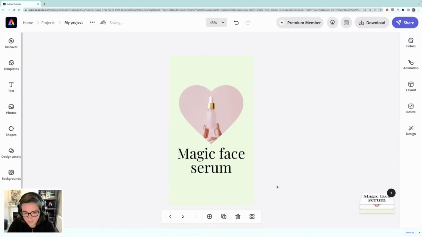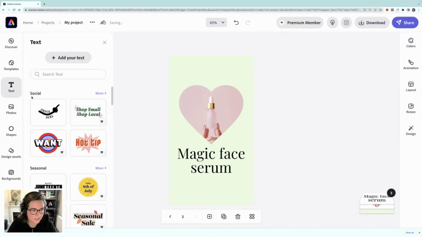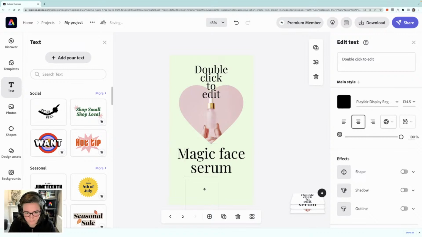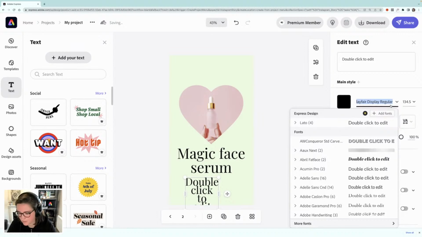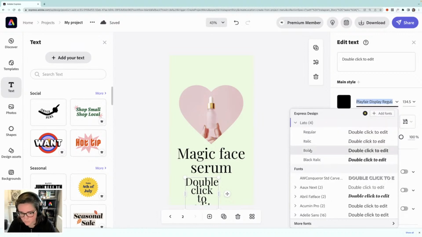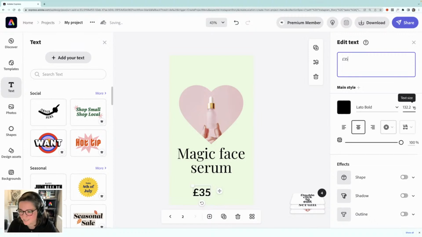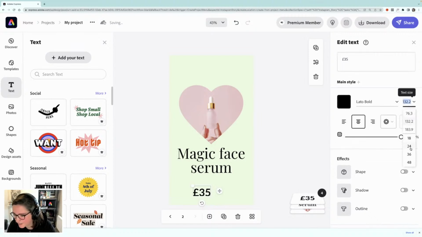So we'll put the name there, and then underneath, let's add some more text. We will put the price in. And I'm going to make this a contrasting font. Maybe go for Lato Bold. I think that'll work. We'll go with £35 for this one. I don't know how much these things should cost. Let's make it a bit smaller. Oh, I made it too small.